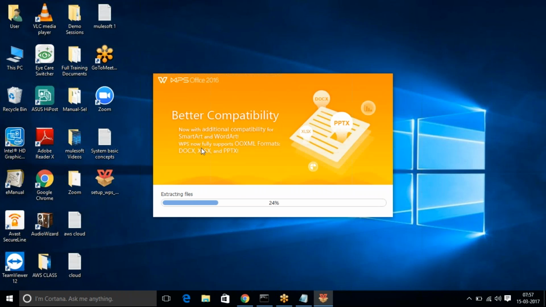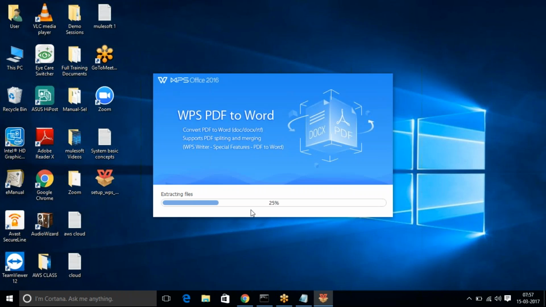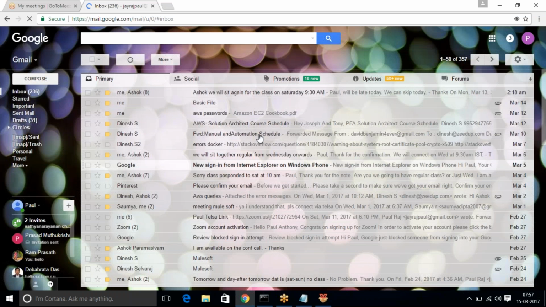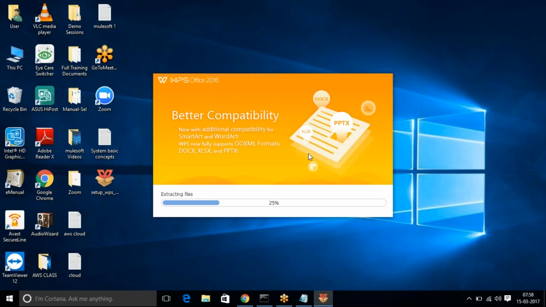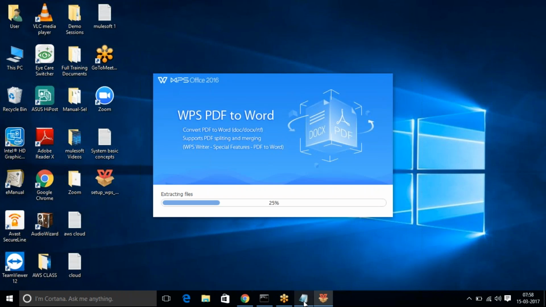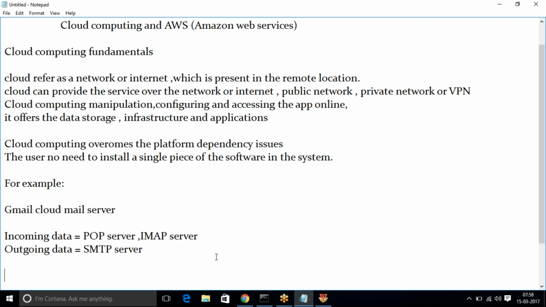For example, I am just installing this one. After installing this one, I'm going to create a few files. After creating a few files, I'm going to uninstall this application, and then I'm going to upload those files to my cloud mail server. After that, you can see that my cloud mail server automatically recognizes those files belonging to which applications or which platform. Let it install.